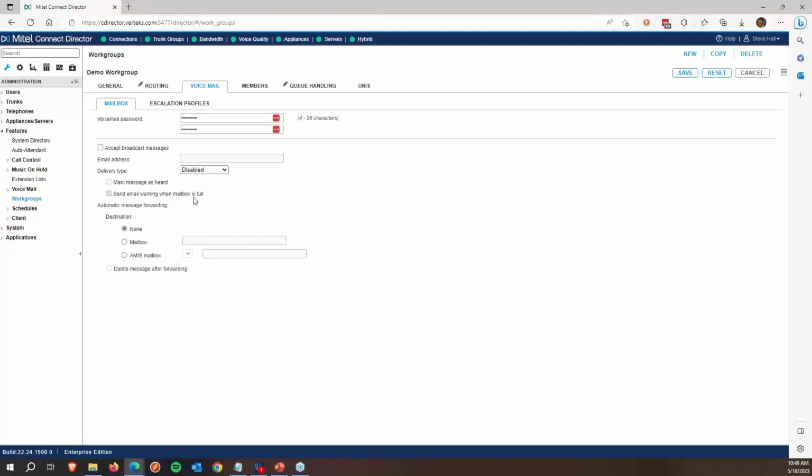Whether or not we mark the message as heard once we send the email. Sending an email when the mailbox is full is always a good idea, especially for a work group versus a personal mailbox, because maybe people are getting the email and listening to the WAV file and responding, but they never go back and actually delete the message. Eventually that mailbox can fill up, and so getting an alert when the mailbox is full is a good idea.